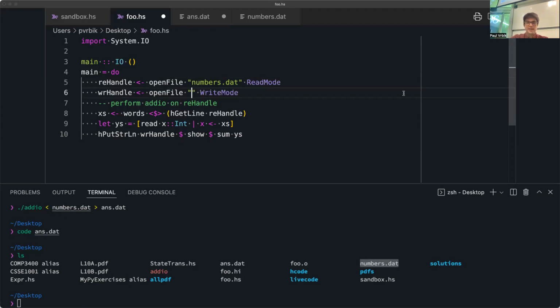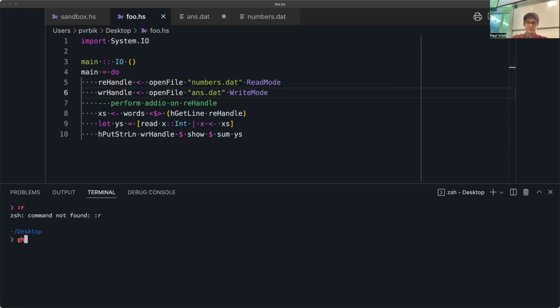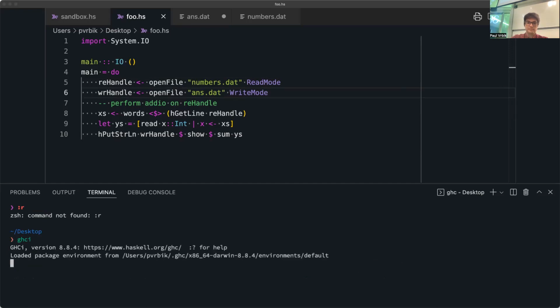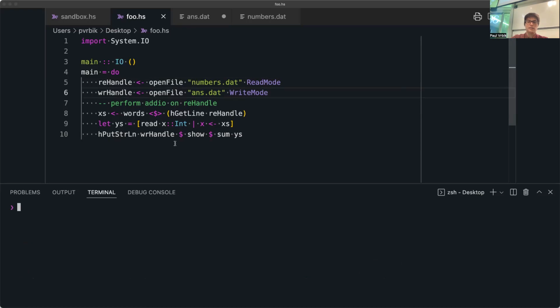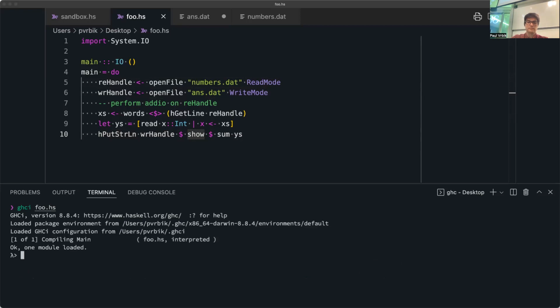Write mode. Yeah, I don't use this monad very often. And then I want to put it to answers.dat. Let's cross our fingers. Whoops. Another apply. So that should put the string line to the write handle, and I'm showing... No, that should be fine. That should have worked. Go away.